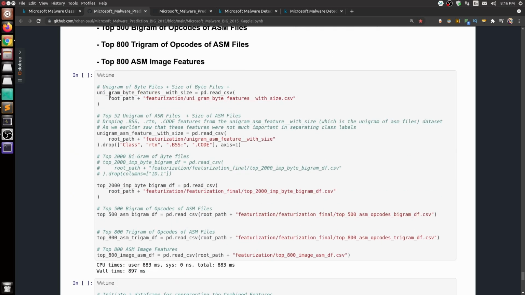The first one is unigram byte features with size, and for that I'm just reading the featurization unigram byte feature CSV file. And just to repeat again, this file is what I created during the feature engineering work. When I created these byte features and the size of byte files, I combined them to form a data frame and then exported them as a CSV file and saved it in the featurization folder under the root folder of the project. And now I'm just reading them.